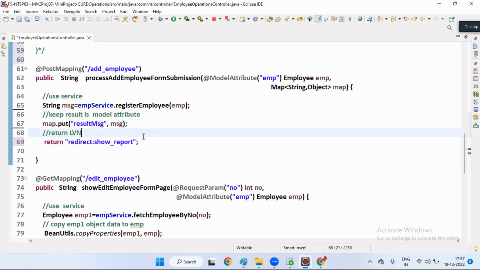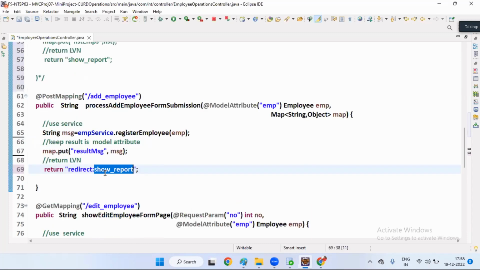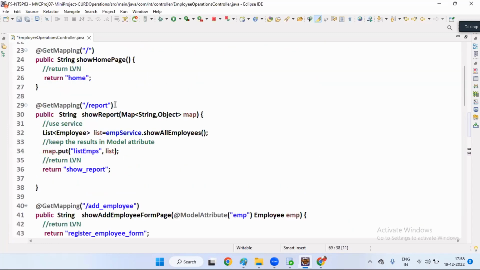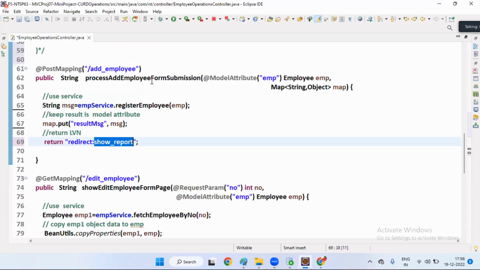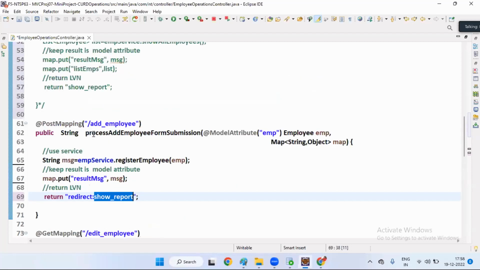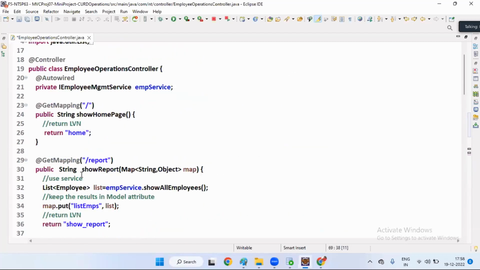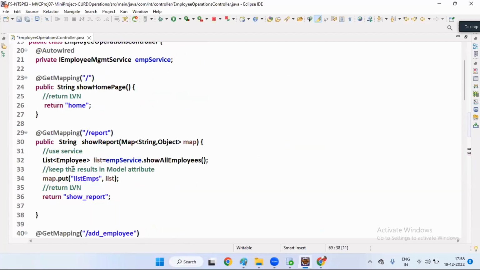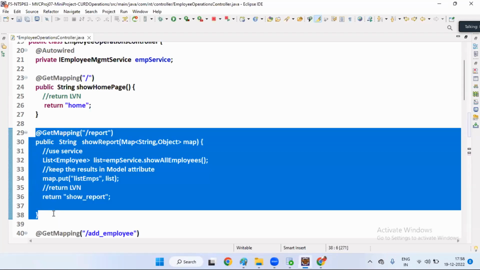I'm redirecting the request to a handler method whose request path is show_report. The request given to the POST mode handler method is redirected to the GET mode handler method. From here, the response goes to the browser through the view component, right? So if I refresh, which will be executed again? This method will be executed. This is just getting the records, not inserting a record.